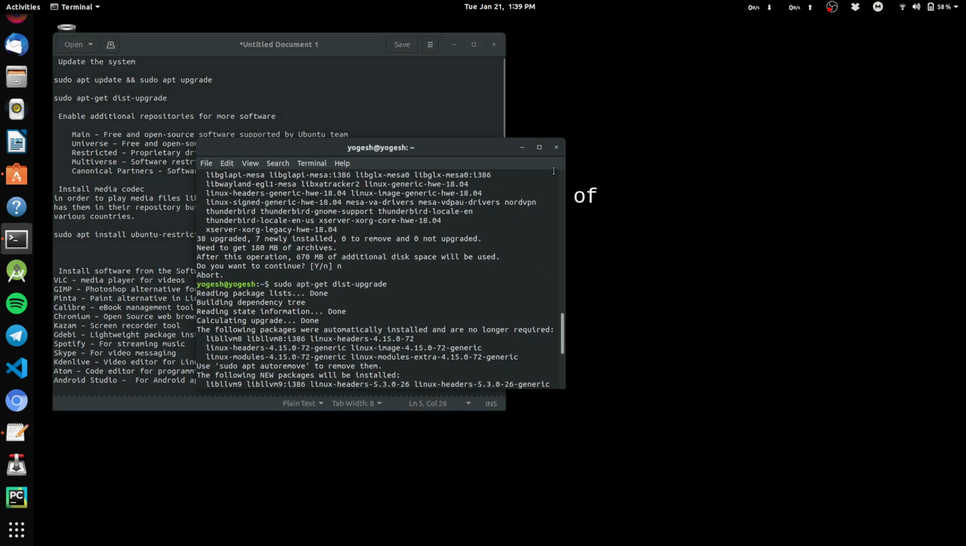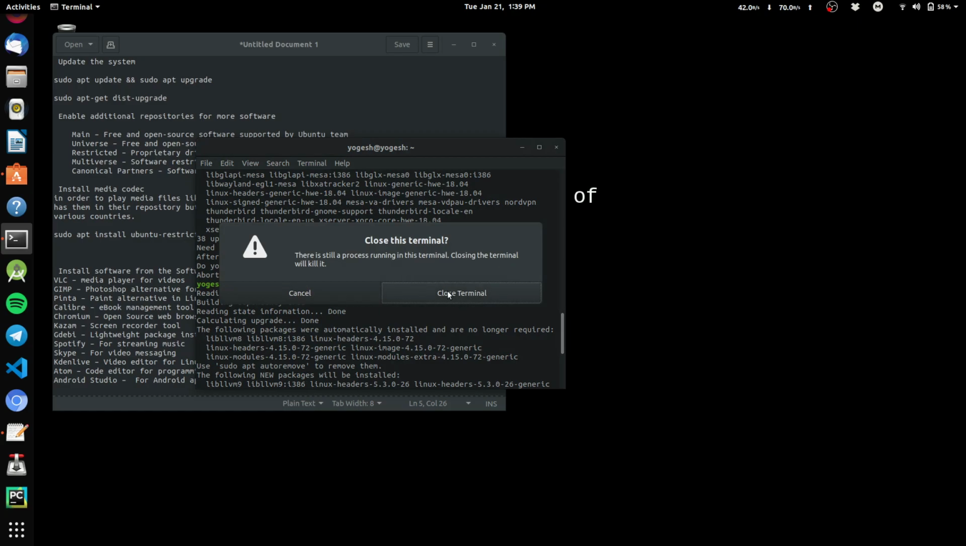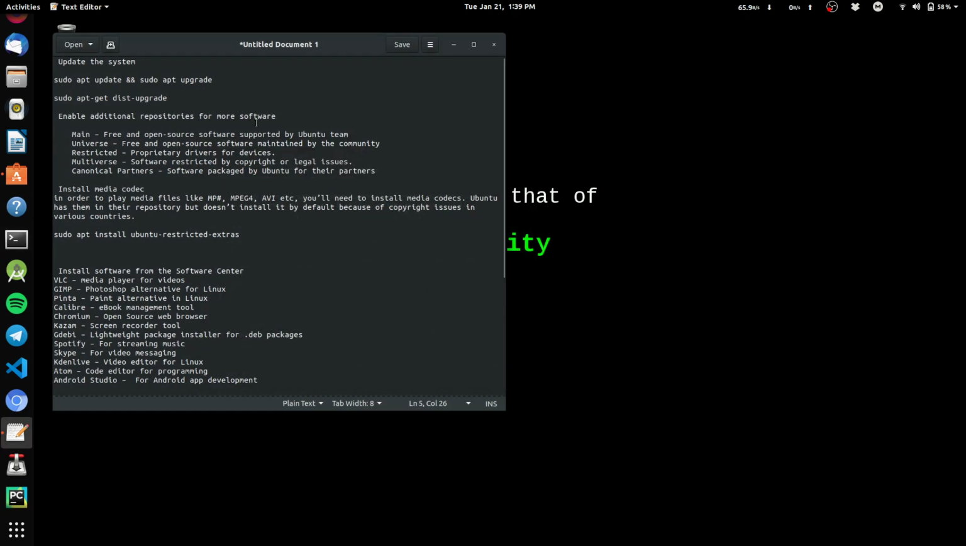Okay. Second thing, after the upgrading of the system, you have to enable the additional repositories for more software updates. For that, Ubuntu has several repositories from where it provides software for your system. These repositories are main, universe, restricted, multiverse, and canonical partners. So I am gonna show you where those are.